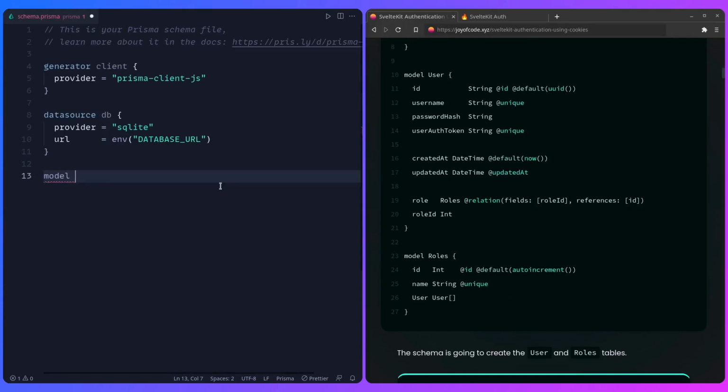So for example, we can say model User, and then we're going to give it an id. And if you're wondering about the formatting, I'm using the Prisma extension in VS Code, so you can get that if you want. And I'm going to say that it's of type String, it's @id, and it's going to be @default, and we're going to assign it a unique identifier. And then we're going to have a username, which is also going to be a String. It's going to be unique.